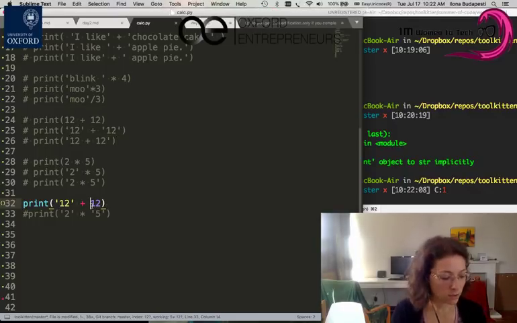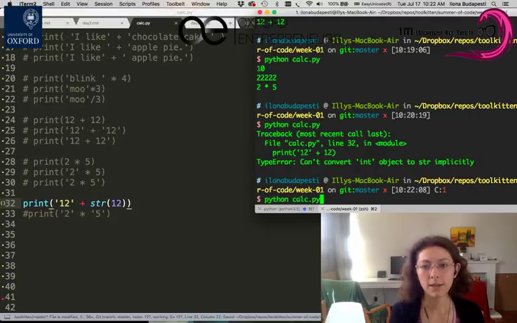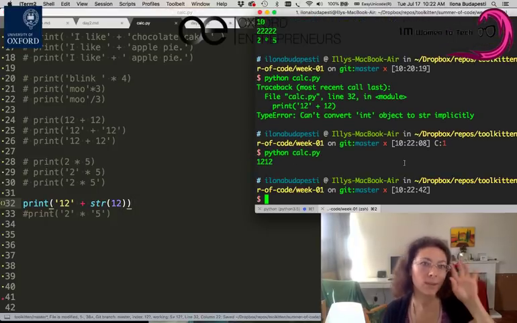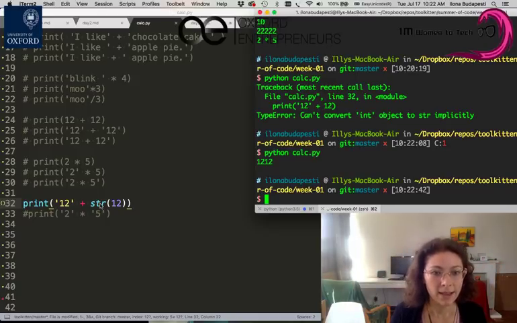So the only way to do this would be to turn this into a string, something like this. This will take the number 12 and turn it into a string. Let's look at it. And now it's happy. It says, okay, I can add a string to a string. I know how to do that. I'm fine with that, right? But I can't do it without it.